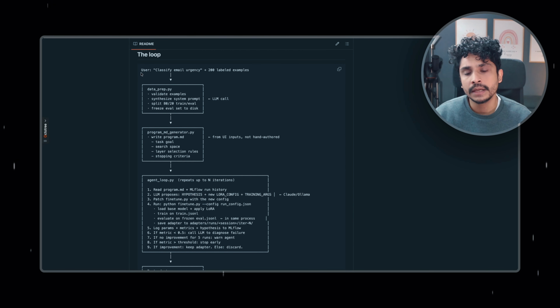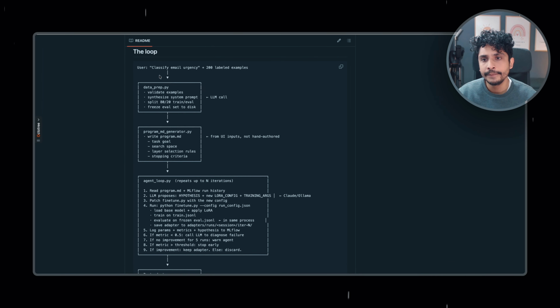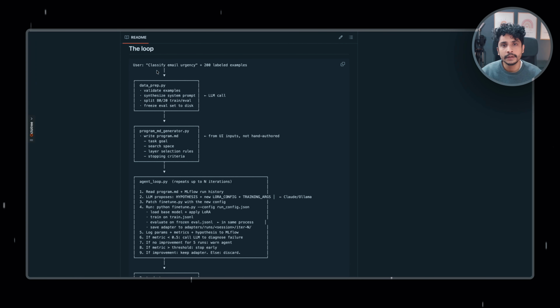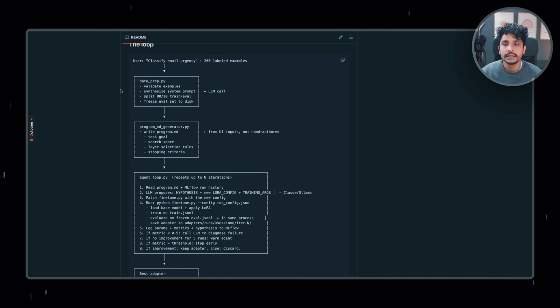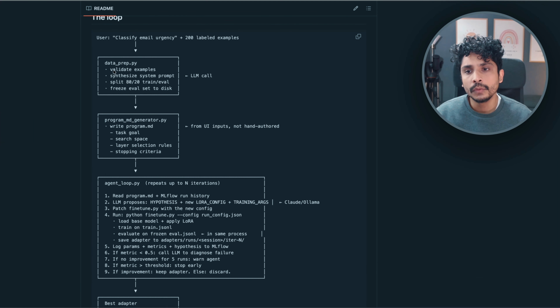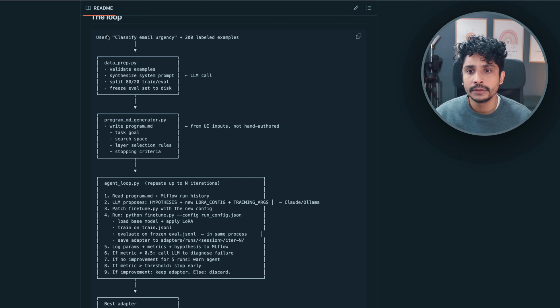Just to explain the architecture, as a user, you log into this UI and you say, hey, I want to build a kind of LoRA adapter that can classify email urgency. You upload 200 examples. So what is happening behind the scenes is that a data preparation pipeline triggers. It will do an LLM call to do some kind of data analysis in the backend, which validates the examples. It synthesizes a system prompt so that it can guide the LLM how to generate responses. It does the split between 80-20, train and eval, and it also freezes the eval dataset in the backend. So this is basically what is happening in the backend.